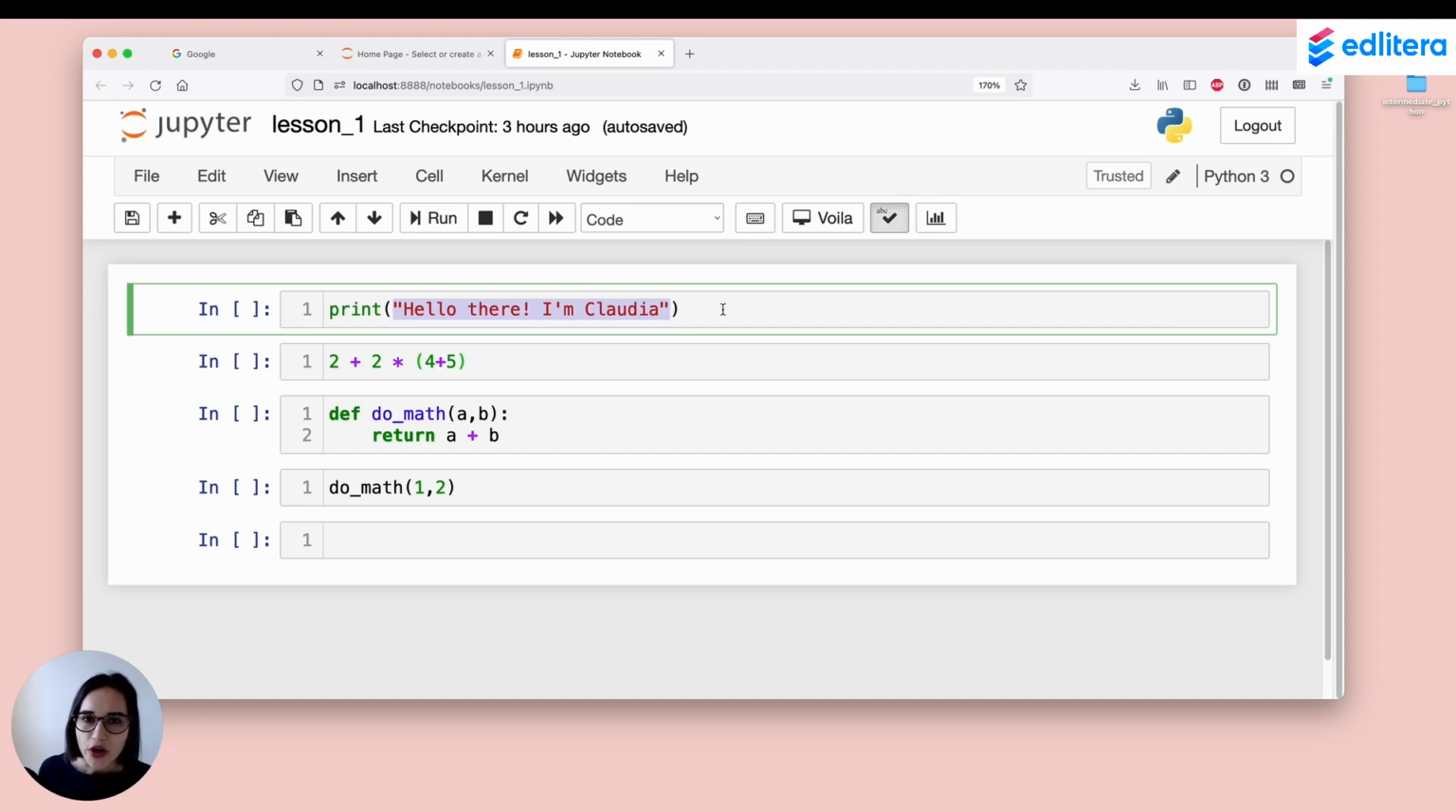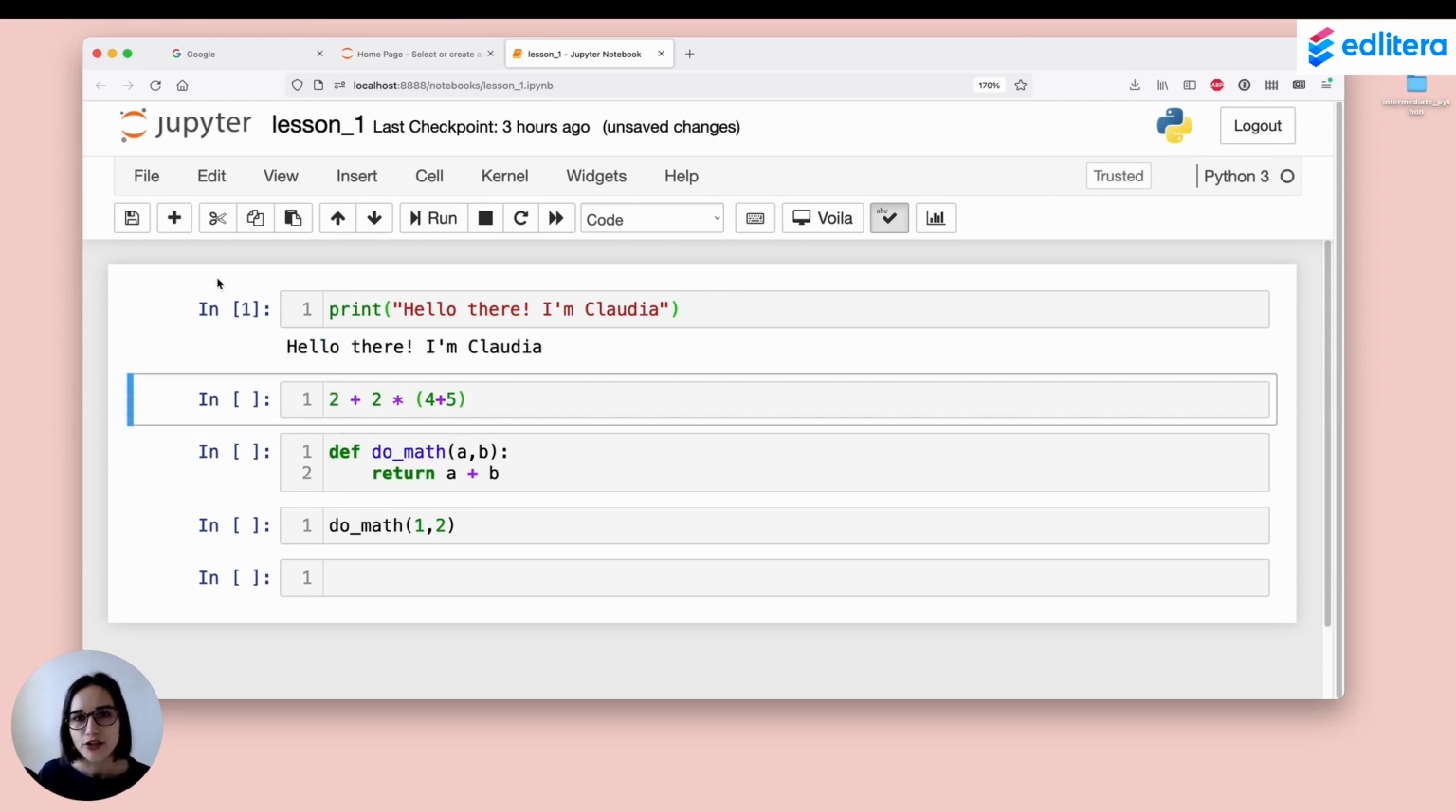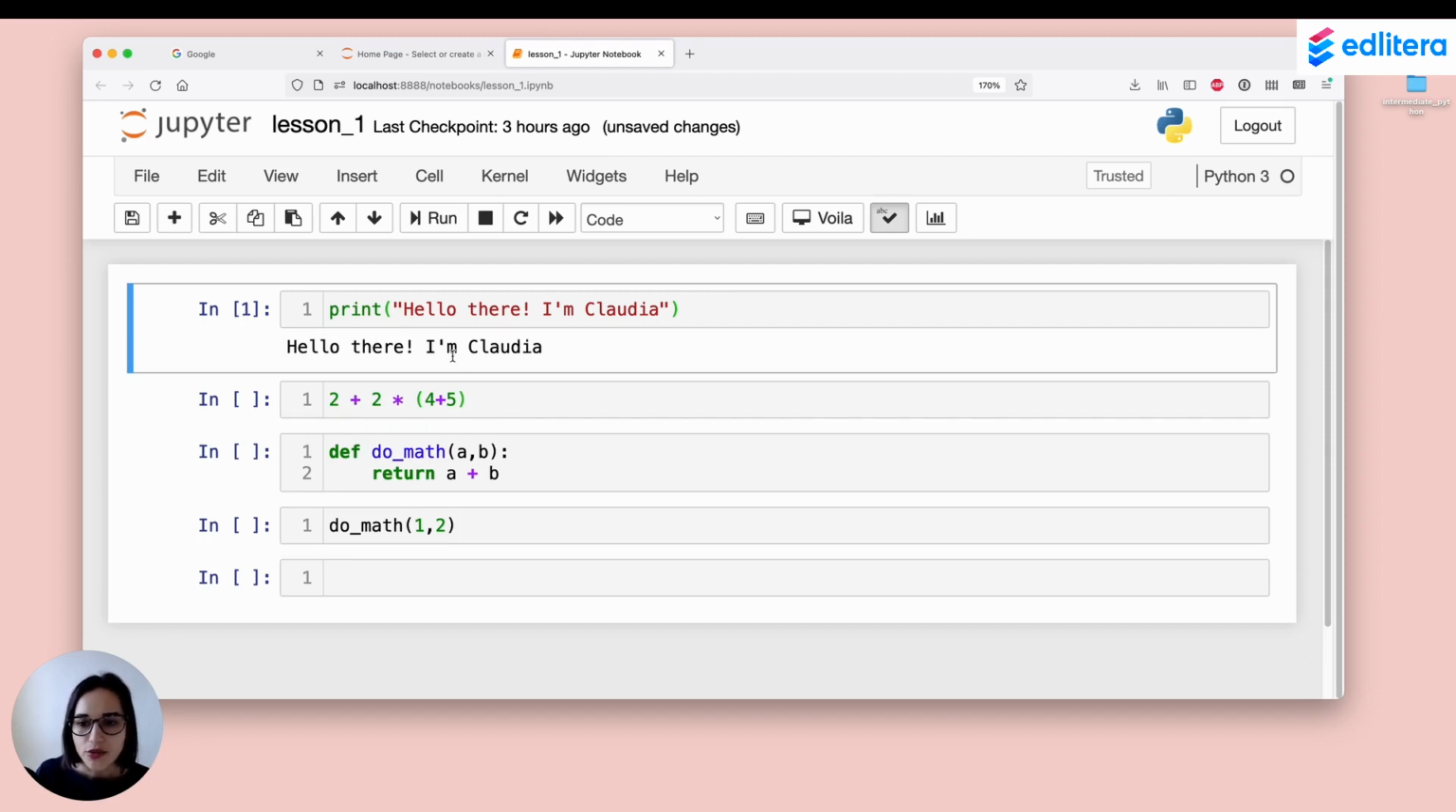Next, let's move on to see how we can run this line of code. To run this line of code, what we need to do is use our keyboard to type Shift and Enter. Hitting Shift and Enter on the keyboard will run the code as well as select the cell immediately beneath that. Now that we've run this line of code, what do we see? We see that the output is visible right here underneath the cell. Hello there, I'm Claudia is the input of this print function, and it's now the output underneath the cell.